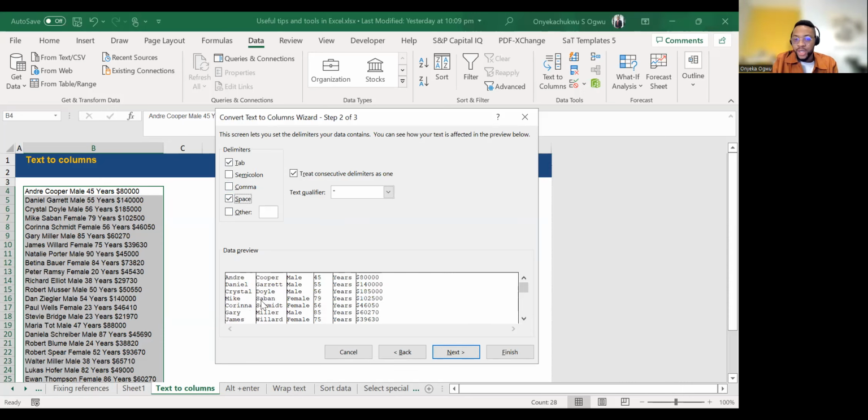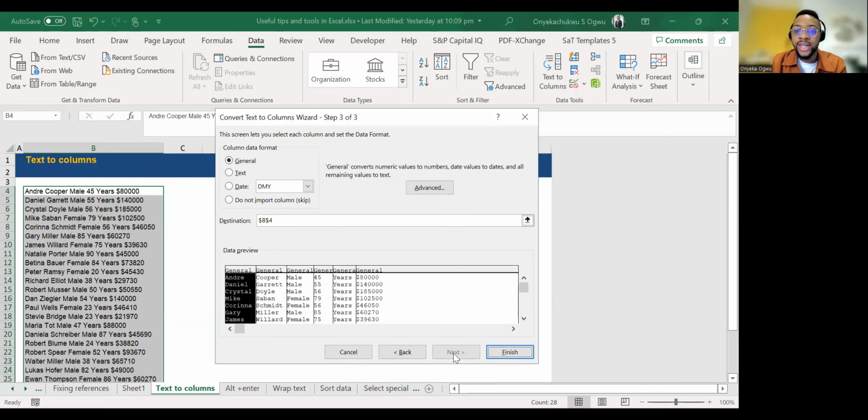And you can see the data preview here. So Excel has shown us that, okay, after every space I'm going to move the next word to the next column, this is how it will look. Andre Cooper, male, 45 years, and this the amount, right? Are you okay with it? You can tell Excel, yes, this looks like what we want to do. So we click on next, right?